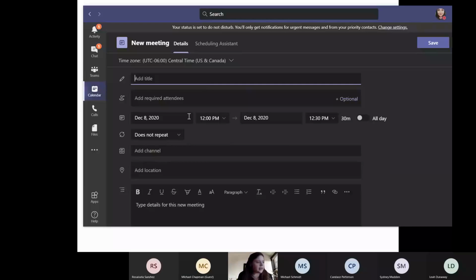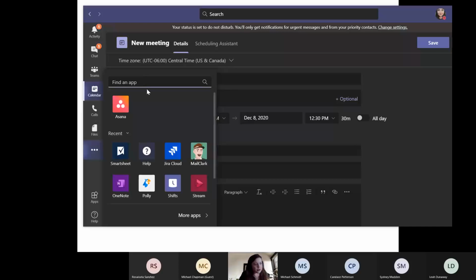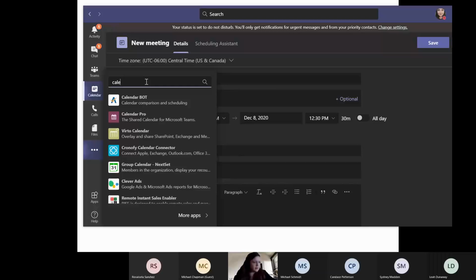I also like what I have discovered. I know previously we have talked about applications, but to talk about Outlook and calendars and sharing and permissions, there is an application you can add to your Teams. It's Calendar Pro. So Calendar Pro collects all of your shared calendars.